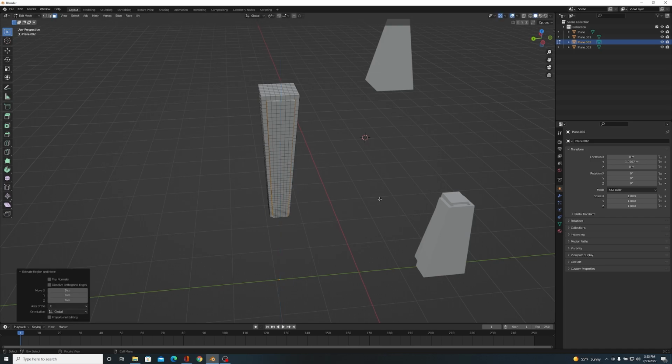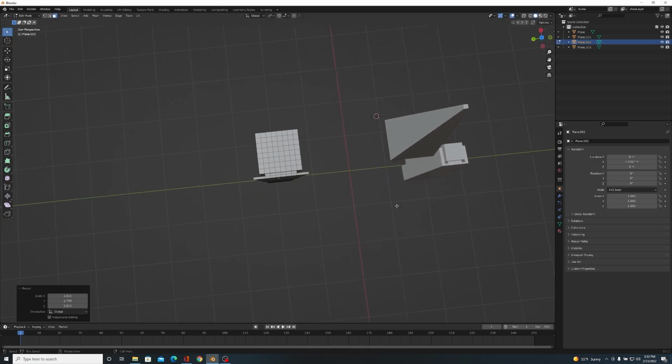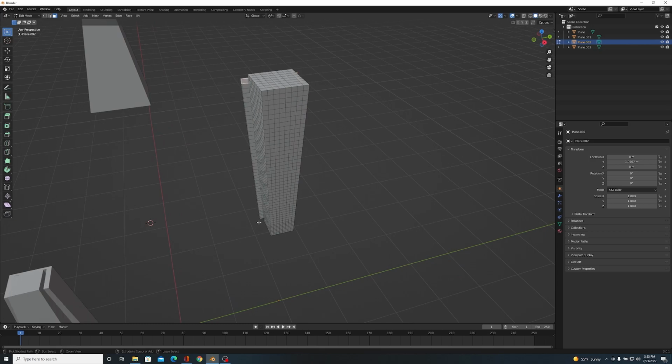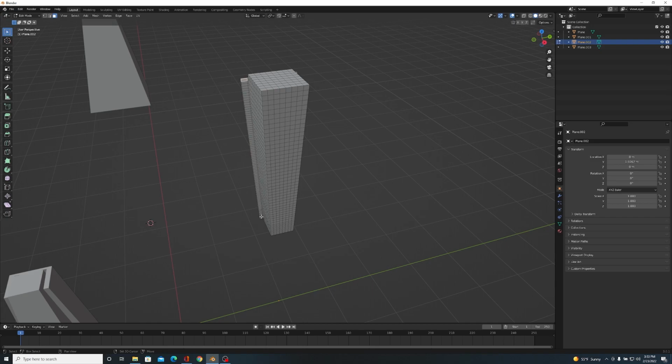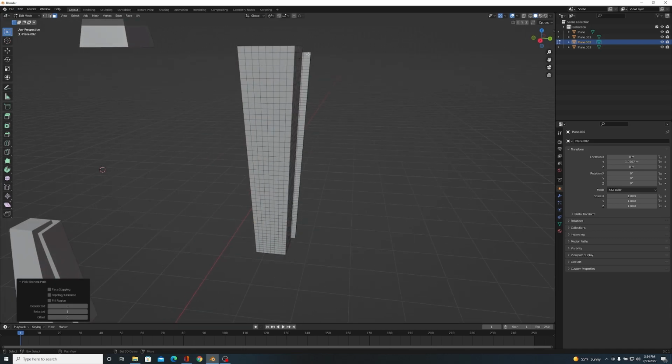I'm going to E to extrude, S, Y. There we go. Oh, that actually lined up pretty good. Cool. All right, then we're going to do the same thing. We're just going to select all of these edges here and then subdivide them and then do that again. Oops, I was pressing Shift, not Control. There we go. And do that again.